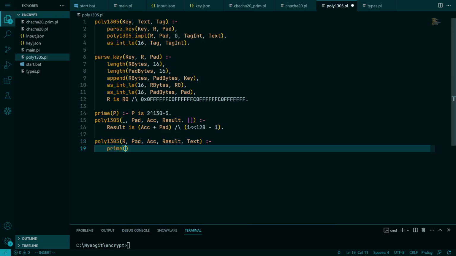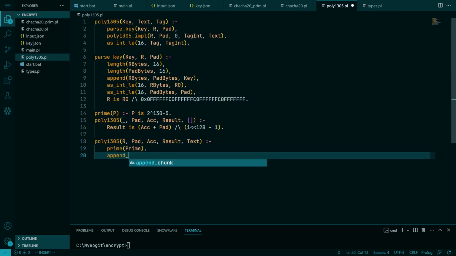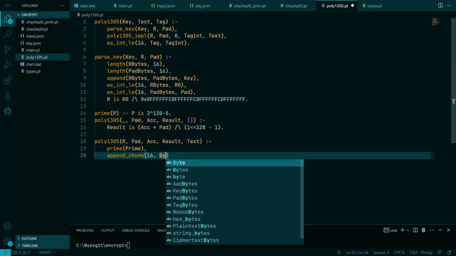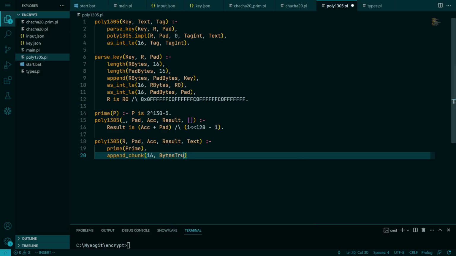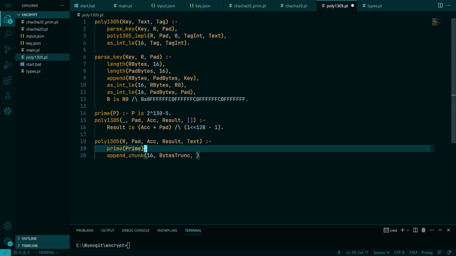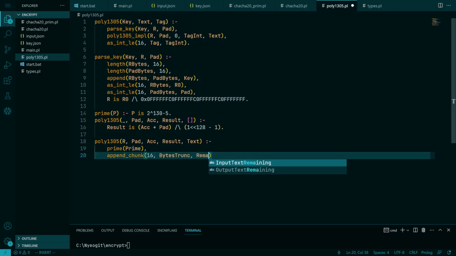So we load our constant. We still have this function that I've yet to adequately explain, but basically it, despite being named append, it removes the chunk of a given length from the beginning of a list if the list is longer than that length, and otherwise takes what remains in the list. So this will get up to about 16 bytes.